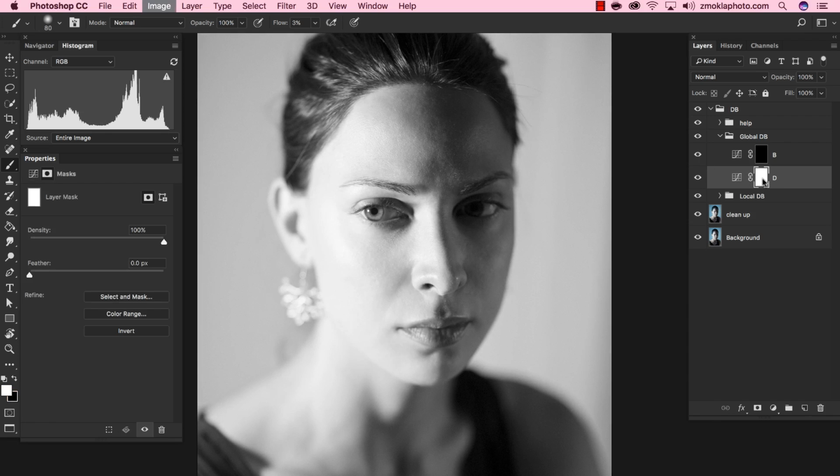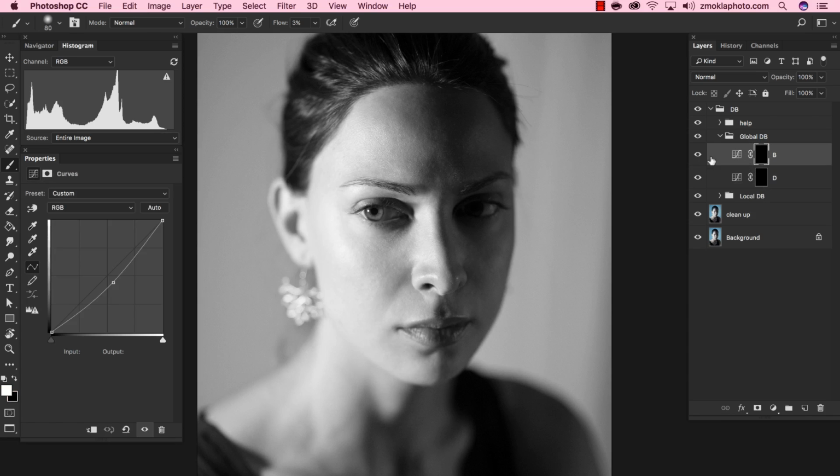Let's invert the mask back, and I'm just going to do the same for burning. I'm just going to pull this point slightly downwards. So let's get back to the dodging, and I'm just going to start working on global dodging and burning.